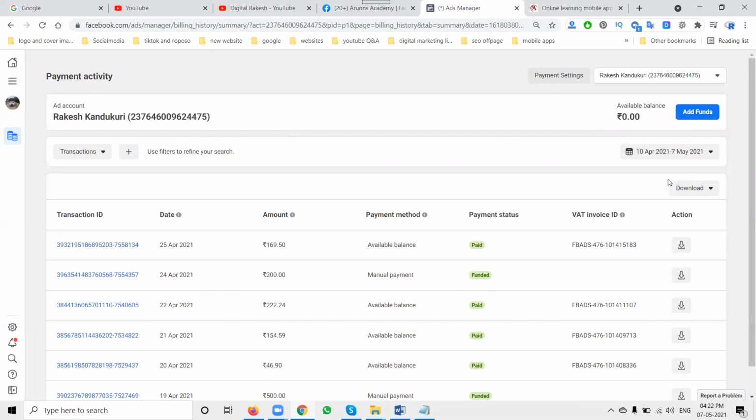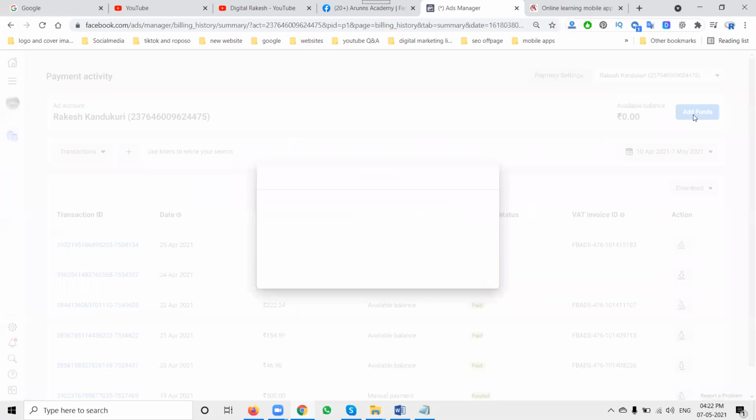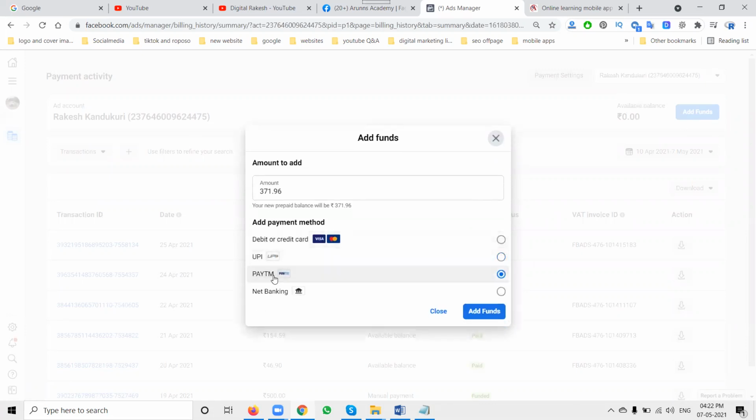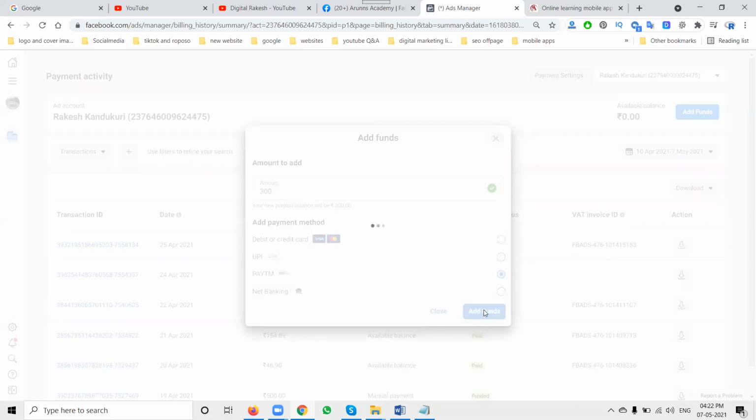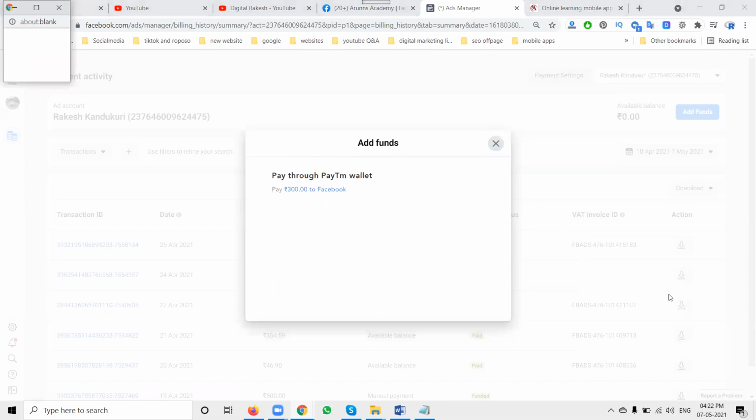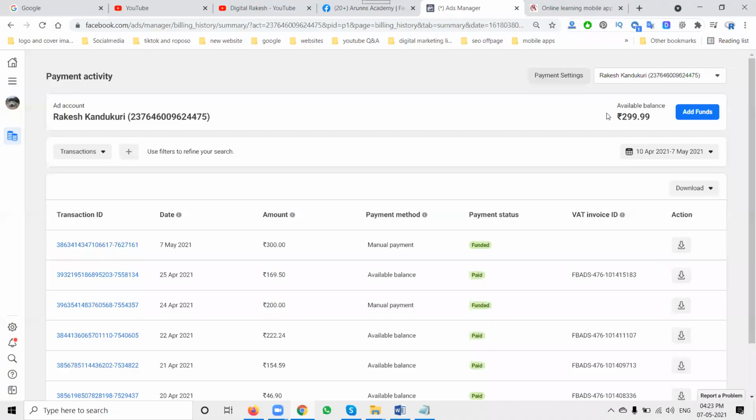Now adding the budget here. Select add funds. In these funds, I'm selecting Paytm. So selecting a 300 budget, add funds. Add your budget in this option. Wait for a second, and the payment will be added. Now go to ads manager.